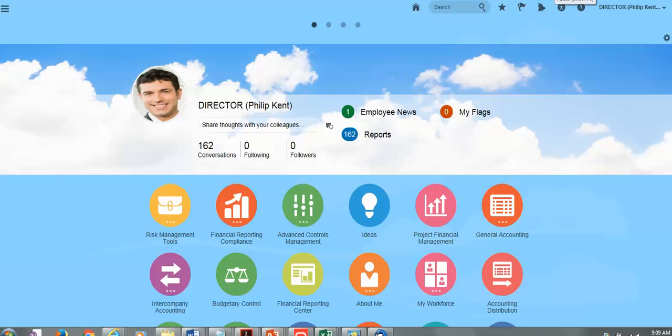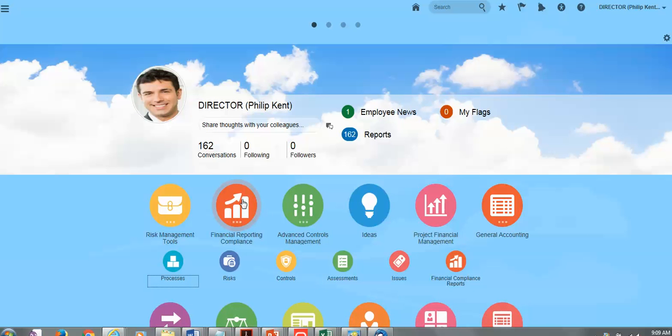I'm going to do an overview here of the features and capabilities of financial reporting compliance. Note here I'm under Philip Kent. I'm on Philip's homepage. From here I can navigate to all the objects. We have a process, a risk, a control, assessment. What I can navigate and what data I see is basically defined by Philip Kent's security profile.